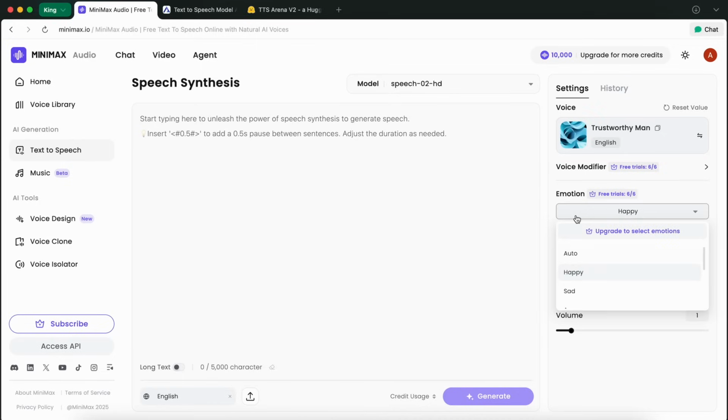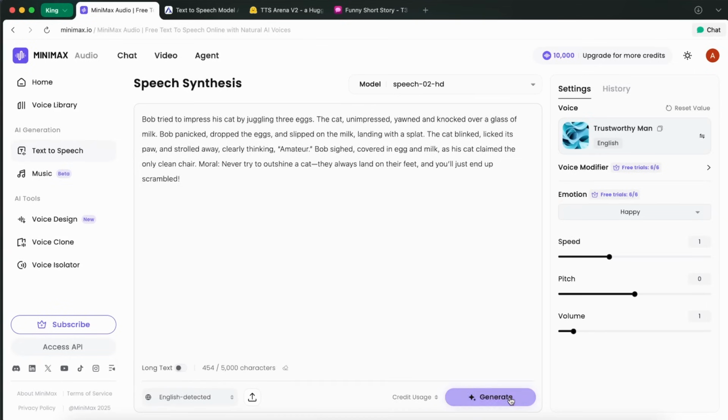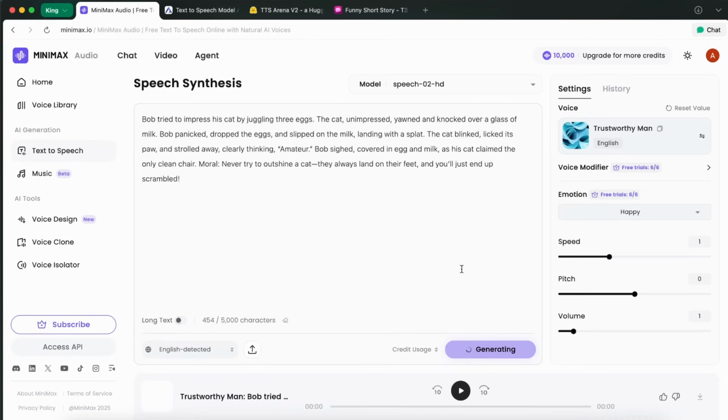Then there's the history option to see your generations. Let's generate an audio here as well. Just put in your script and then hit the Generate Audio button, and in just seconds, you'll see the voice get generated.